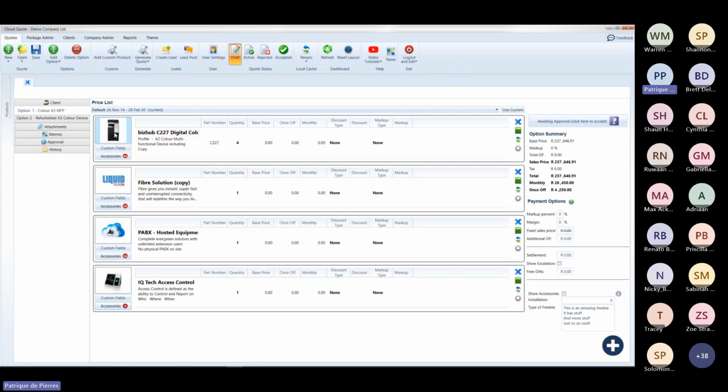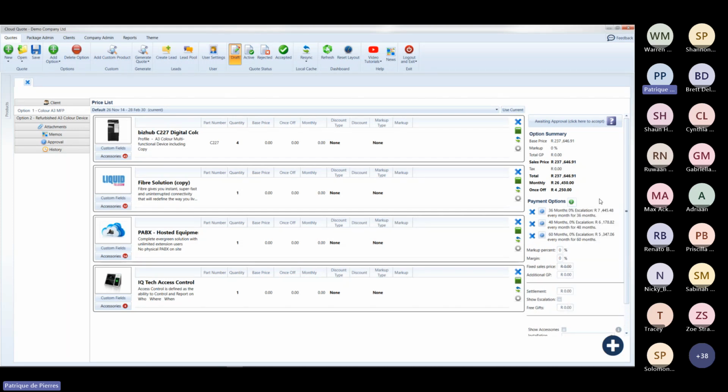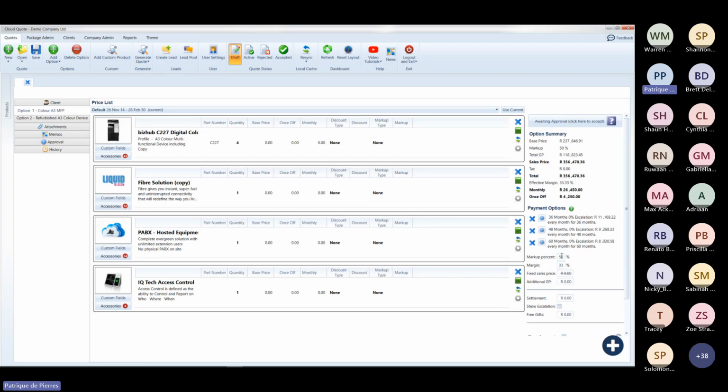All right, so I've gone in, I've created 4 different products. Now it's time for me to choose some payment options. I'll go in and choose 36, 48, 60 months, give the client a few different options. At this point, I could either apply a markup or a margin. Depending on whether you're a financial accountant or not, they'll want to use margins. But if we apply a markup percentage, we can see that my total GP on this deal is 118 grand.